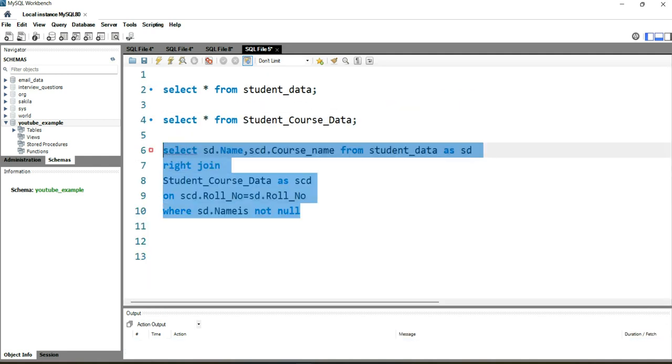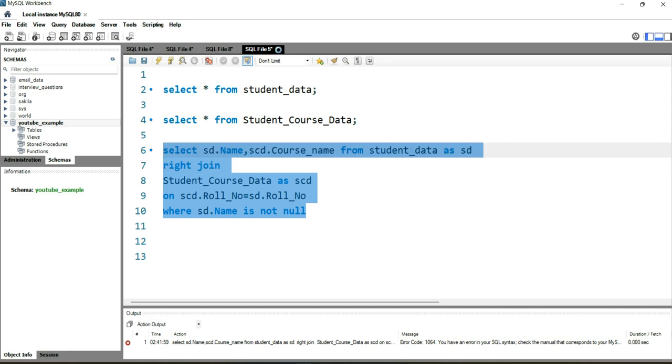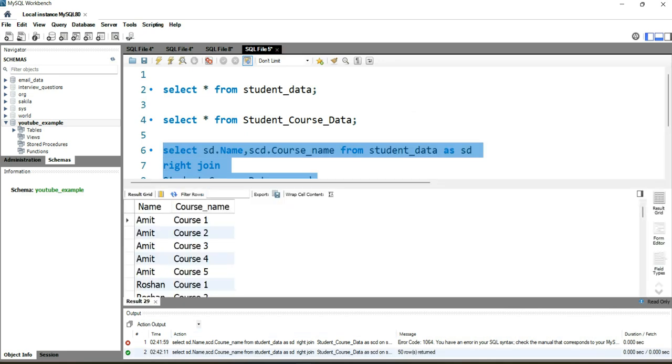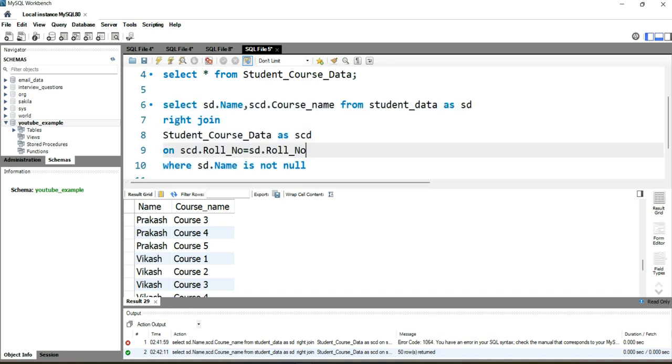Now when you run this query, okay, we have an error here, and the error is because there is no space between name and is, so we have to give a space: where sd dot name is not null. When we run this query, you will see we have been returned 50 rows, and that null value in name is not appearing in our result set. So this is how basically you use right join in SQL.